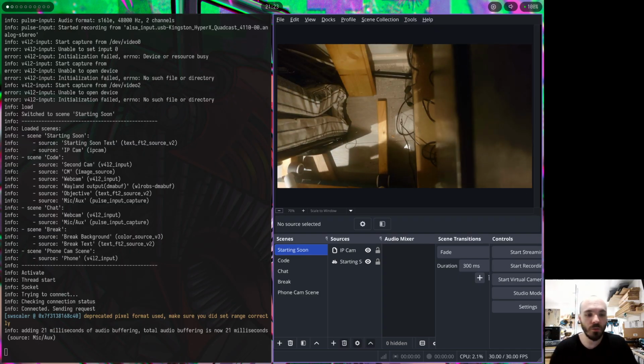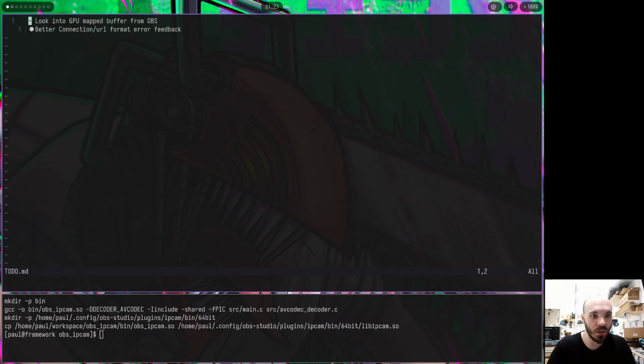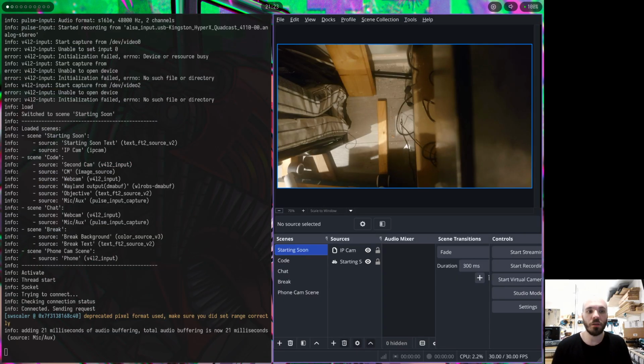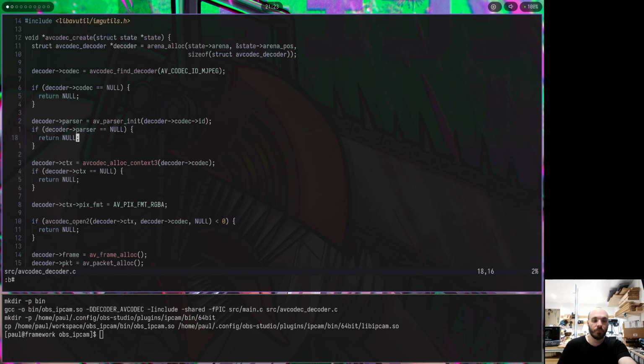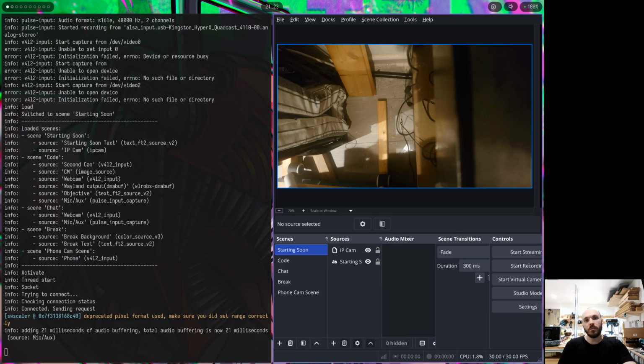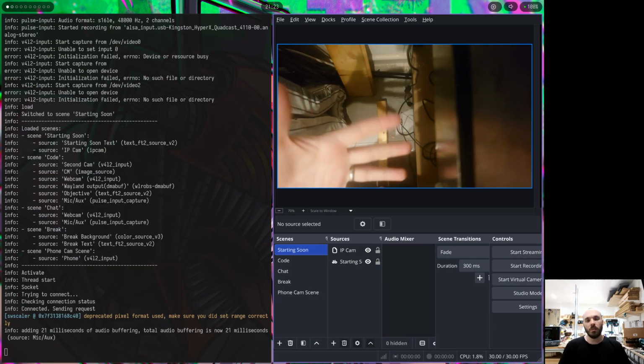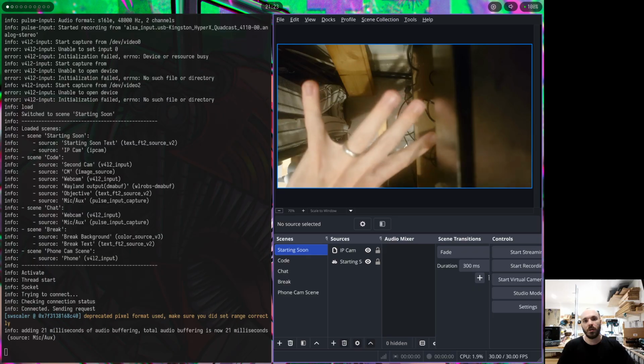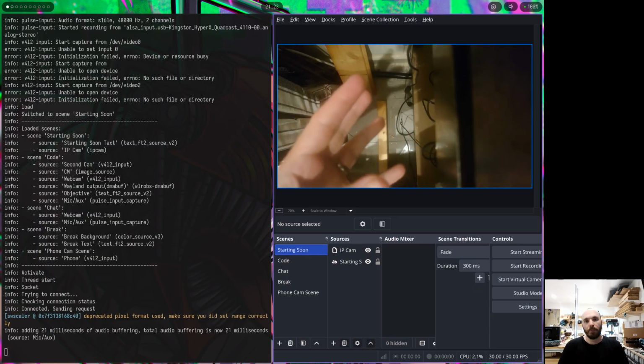The next thing that I would like to potentially look at, I mean, I have a to-do. Yeah, so GPU map buffer from OBS. I don't know if this is really realistic. I think uploading to a texture is kind of the best I'm going to be getting. Yeah, keeping my hand there to just see how it reacts.